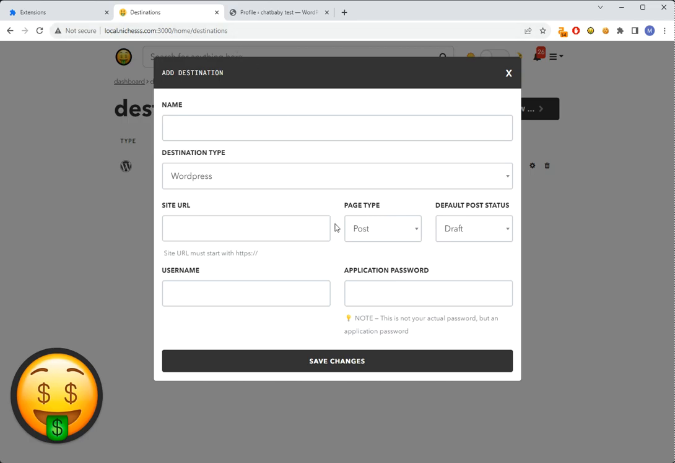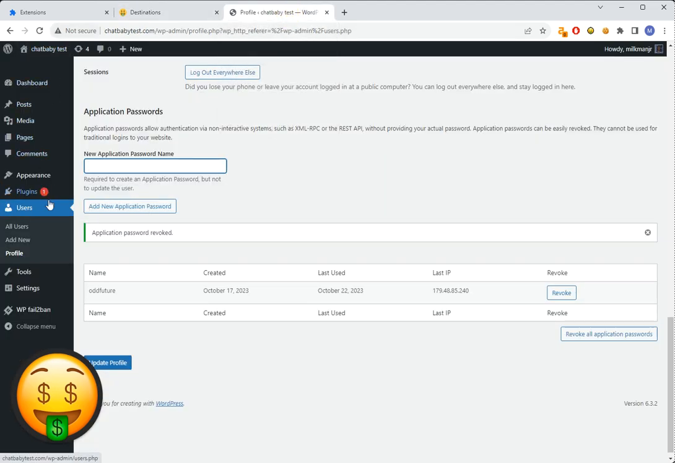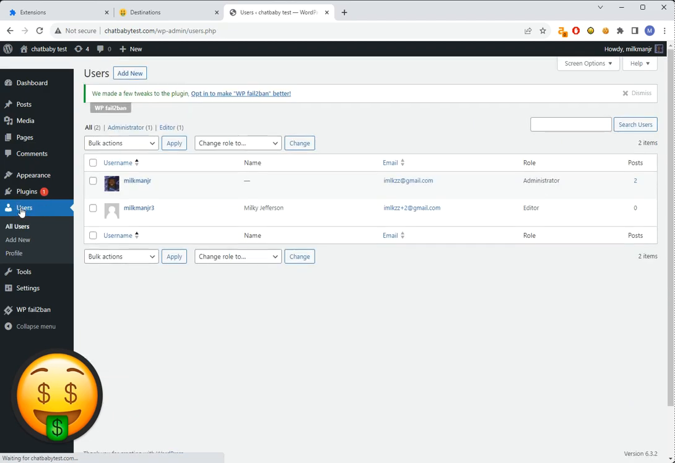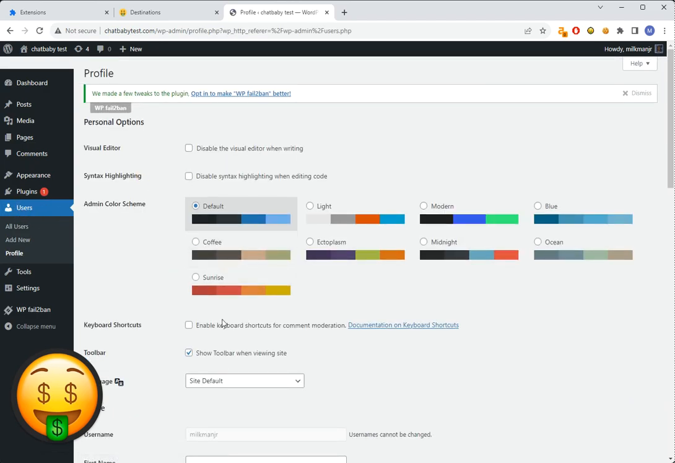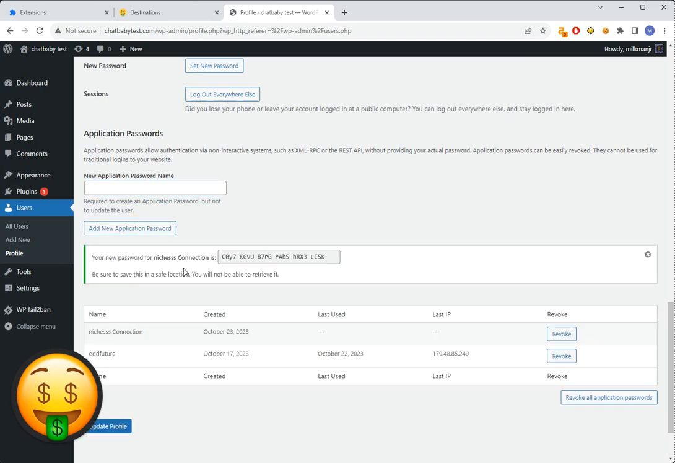But before we do that, we need something called an application password, which we get directly from our WordPress admin panel. So I'm going to go to WordPress, and I'm going to go to users. I'm going to find my username, and then scroll all the way down until I find application passwords. In application passwords, we're going to enter a new application password name, and I'll just call this one Nichesss Connection. And then we're going to add a new application password.